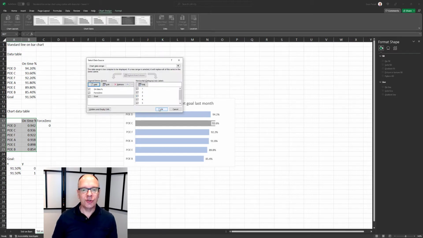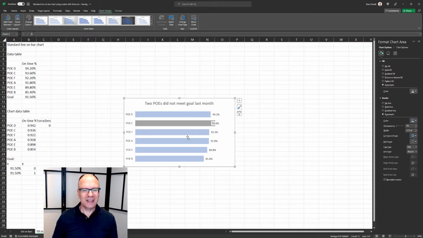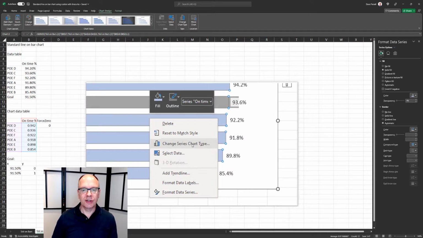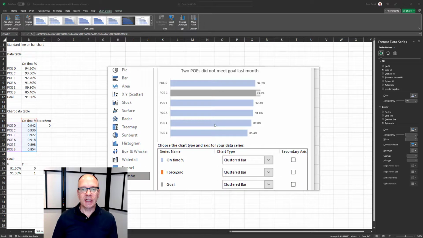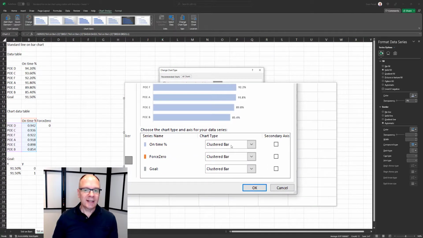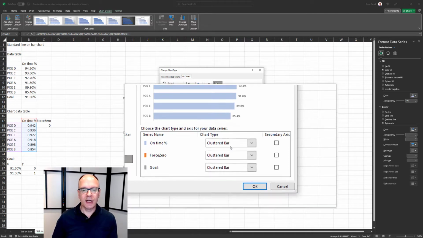Now I've added this new data series, but you'll notice it kind of just overlaps and something's odd here. Well, that's because it doesn't know what type of data series it's supposed to be, what type of chart. So I'm going to right click on the bars here, and I'm going to say this item here that says change series chart type. That opens up the combination dialog box. You can see it says custom combination, and down here I can select what type of chart each data series is. I'm going to leave those as the bars for the on-time percentage and force 0.